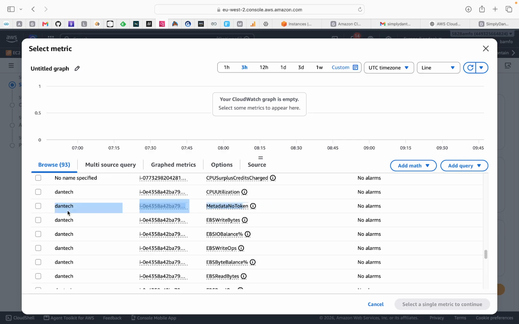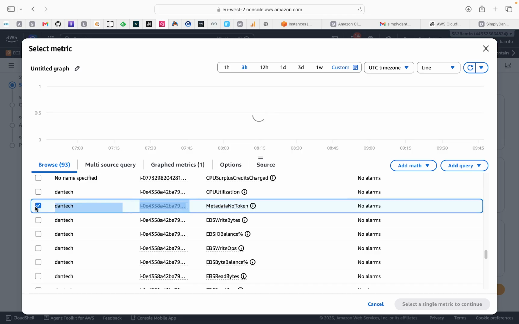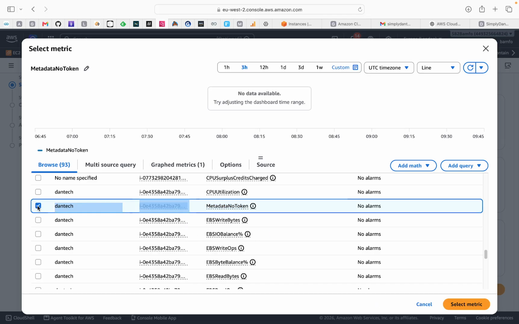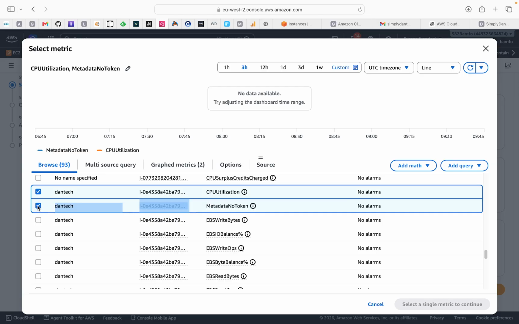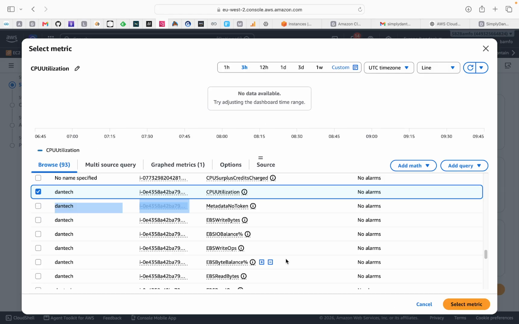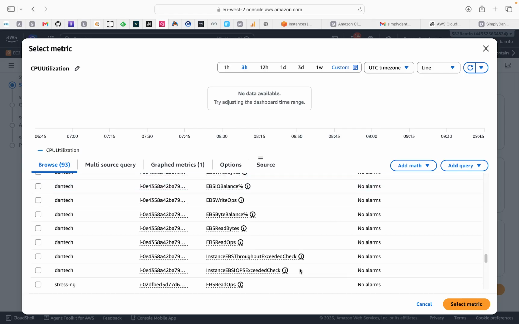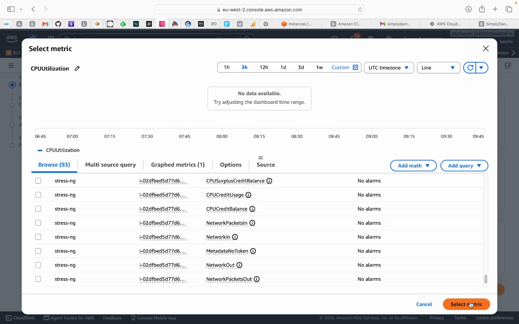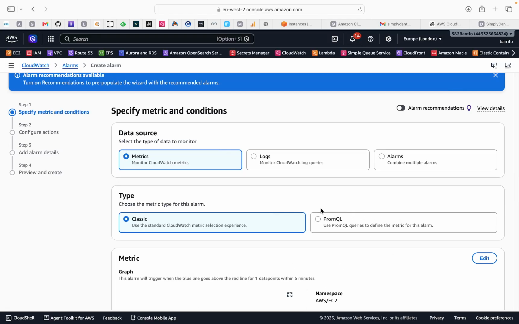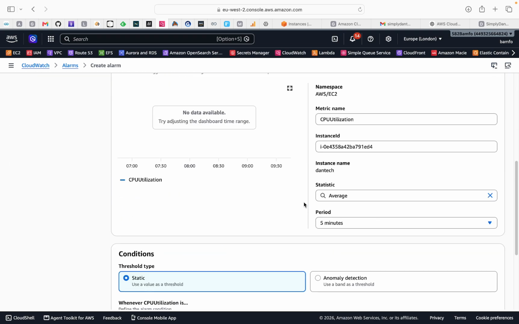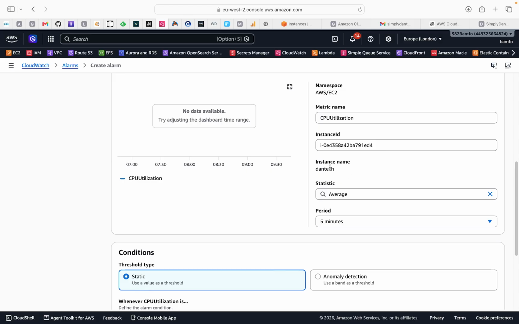We pick that. Not that one. CPU utilization. That one. The reason being we are going to simulate high CPU utilization by stressing the CPU. We select that and then we go next. Here we are going to make changes. Again, this is our instance. We are not doing anything to it. That is the name of the instance.